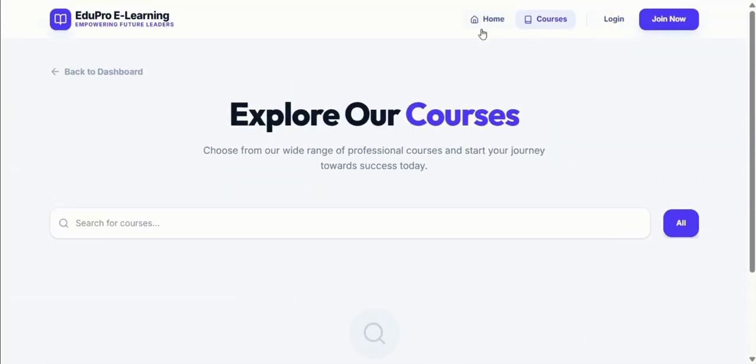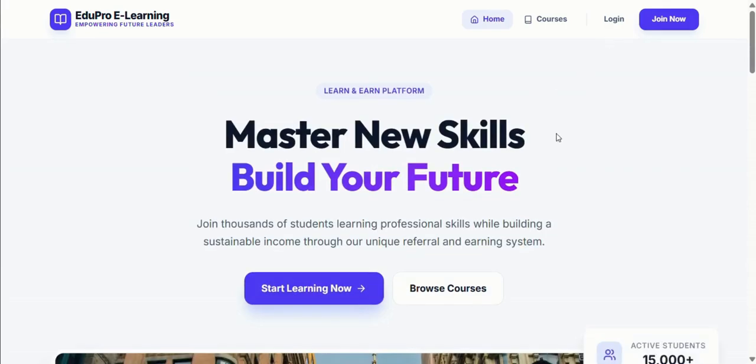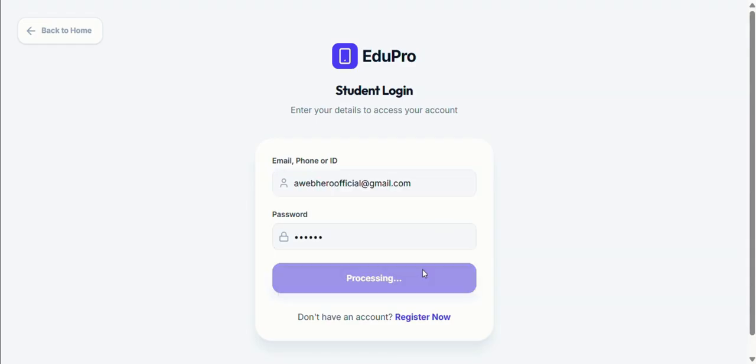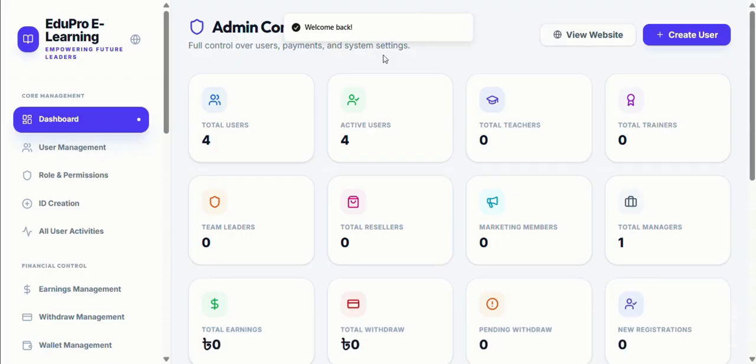Student login. The platform includes a secure login system where users can easily access their accounts using email, phone number, or user ID. Secure access. With fast and secure authentication, every user can safely enter their personalized dashboard.